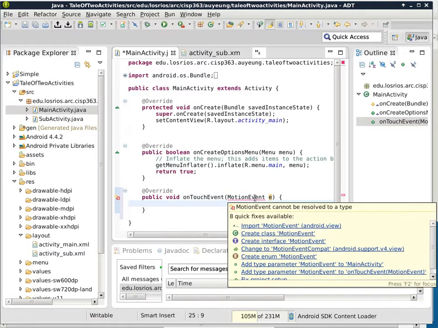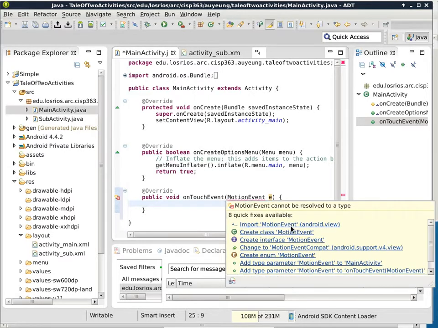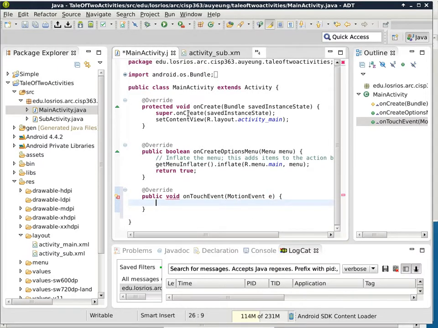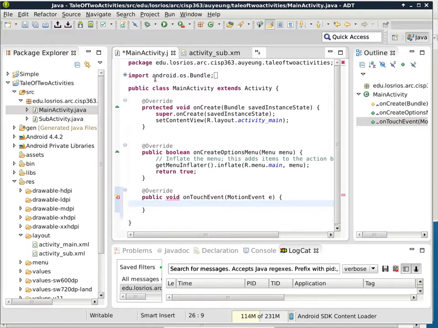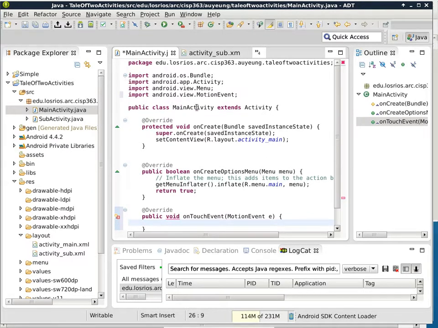And it's complaining that motion event cannot be resolved to a type because we did not import it. So we want to import. See, it tells you quick fixes. I think if you try running it, it will add the import statement automatically. Yeah, I think I did that one time and it added it automatically. Well, it also presents these quick fixes which are clickable. If I click one, it is automatically going to put it up here. Yep, so it does it automatically.